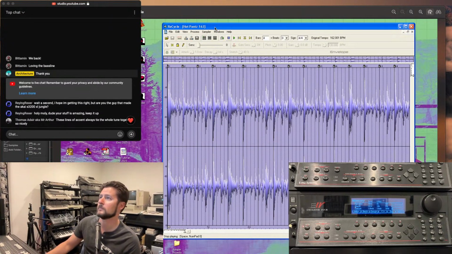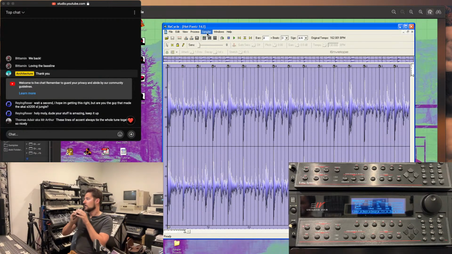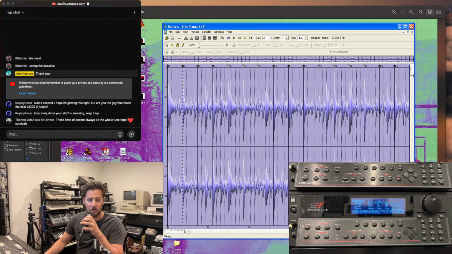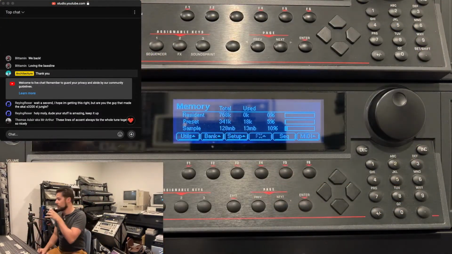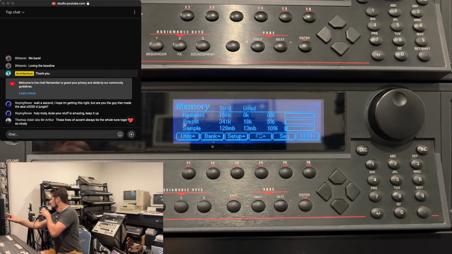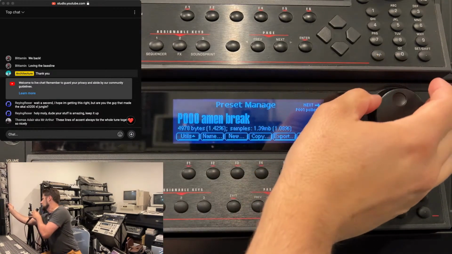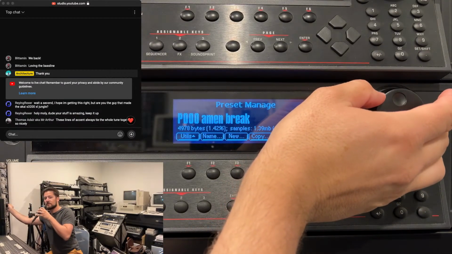So we have our break. Before we do anything else, we need to make a new preset on the Emu sampler. So we switch displays real quick here. You'll see that we have our Emu sampler right over here. You go to preset, manage, amen break, as that needs to be retitled to something else because it's actually a hot pants break.